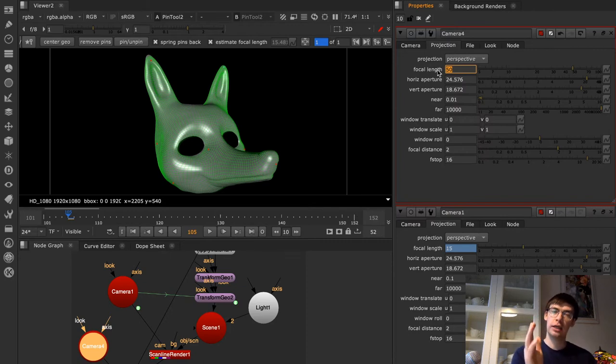Because usually, again, lenses have some predefined number of fixed focal lengths.